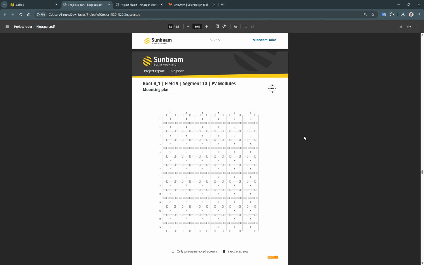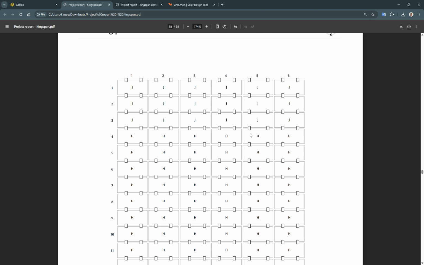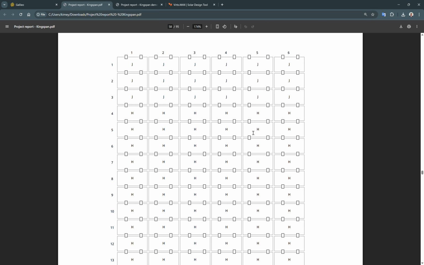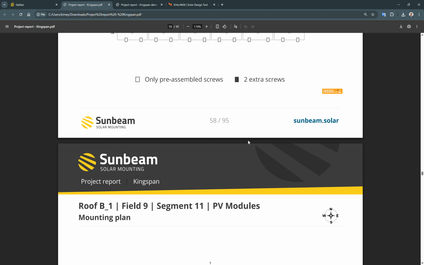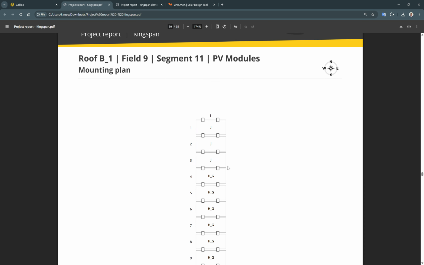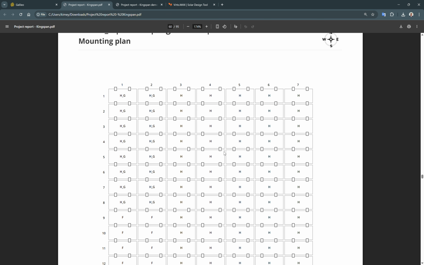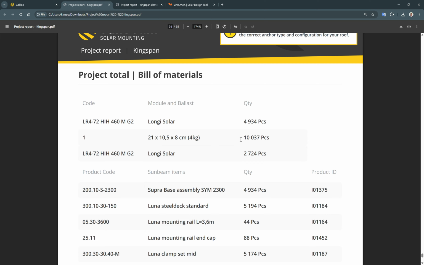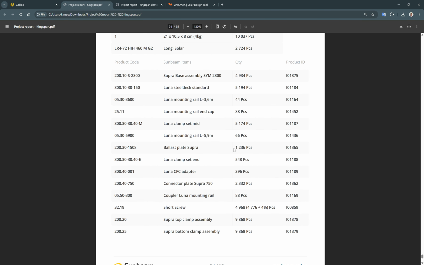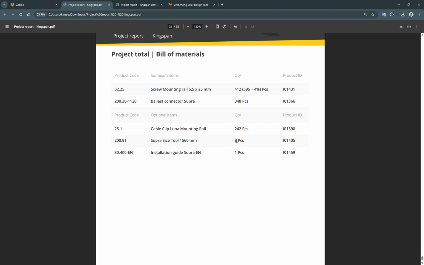Then here we get to the pitched roofs. This is a very simple visualization. This is for Sunbeam, like we specifically created for Sunbeam. All right. And then completely at the end we have the full bill of materials again. Okay, good.